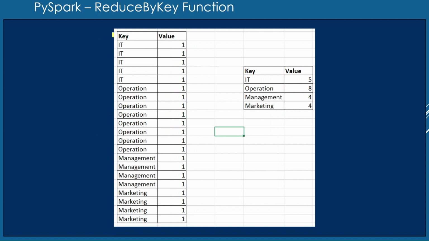So for instance, this is the data. And we are partitioning the data based on the key column. So how many partitions will it create? It will create one partition for IT, one partition for operation, one partition for management, and one partition for marketing. So it will create 4 partitions.